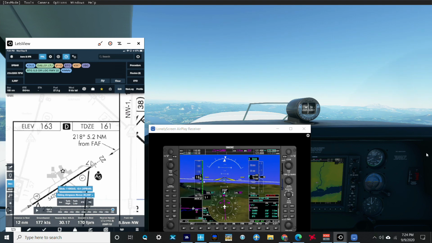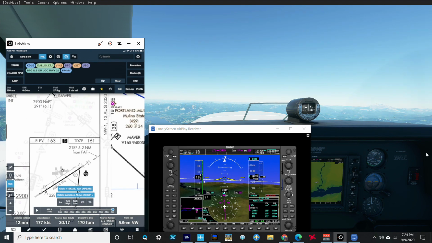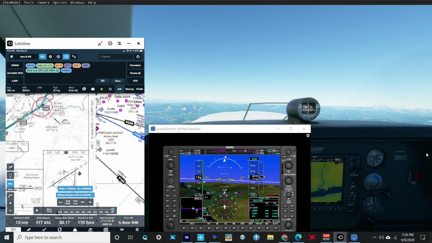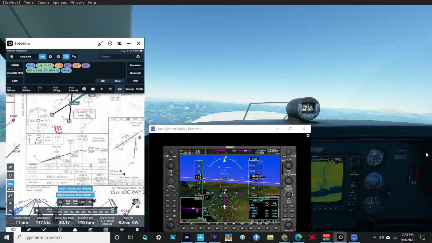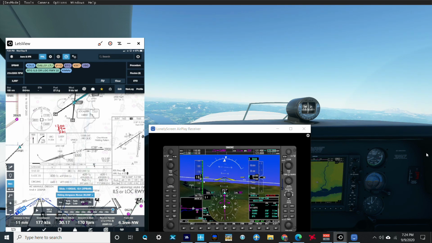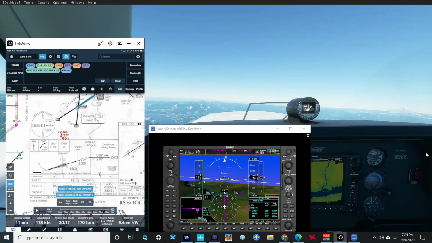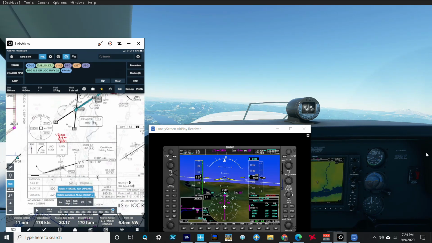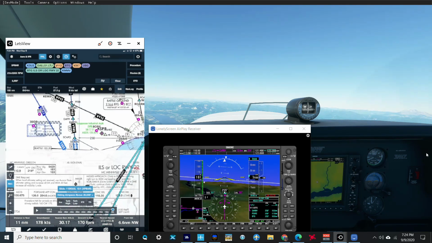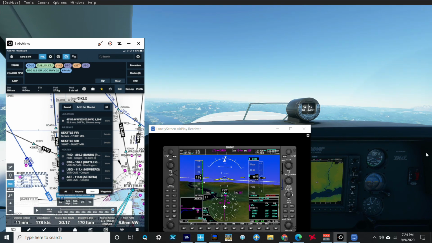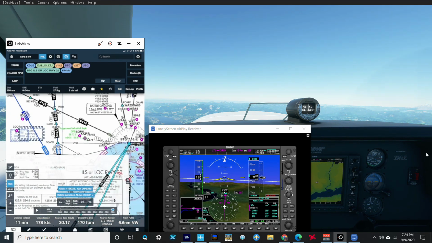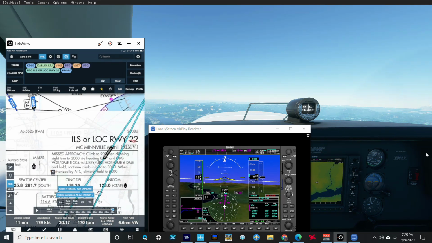We're going to intercept the localizer at 2,900. And then wait for the glide slope to come in. We follow the glide slope down. Minimums are 361 feet, that's the decision altitude. We're not going to do circling. We're going to land runway 22. In case of a missed approach, we're going to climb 900 feet.